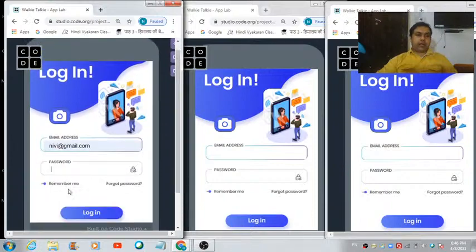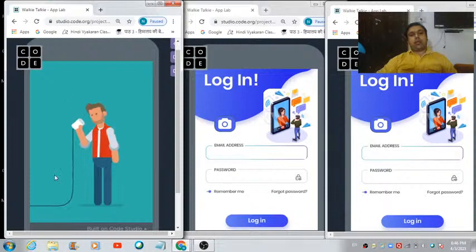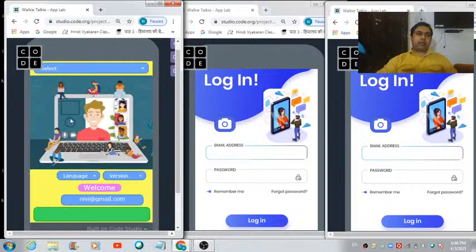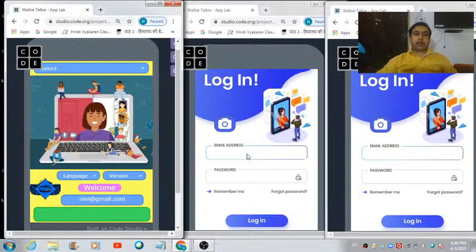So I'm going to create the first profile with the same ID, my daughter's ID, nevi@gmail.com. And your account has been successfully created. I'm on this panel, screen 3. Okay, the logo is getting reflected over here, and this ID is also getting reflected over here.